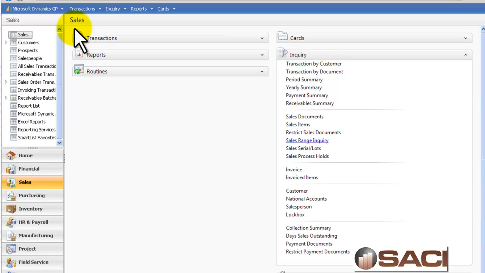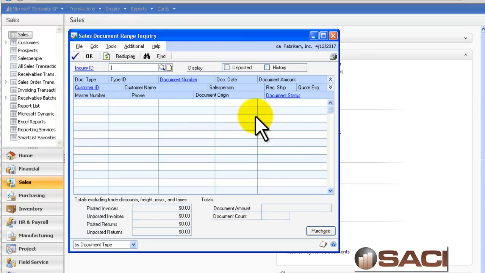Hi, today I want to show you my favorite inquiry screen for sales order processing using Microsoft Dynamics GP, and I'm on version 2010. But this particular inquiry screen has been around since the very first version that had sales order processing. In this sales section, under Inquiry, I'm going to click on Sales Range Inquiry.